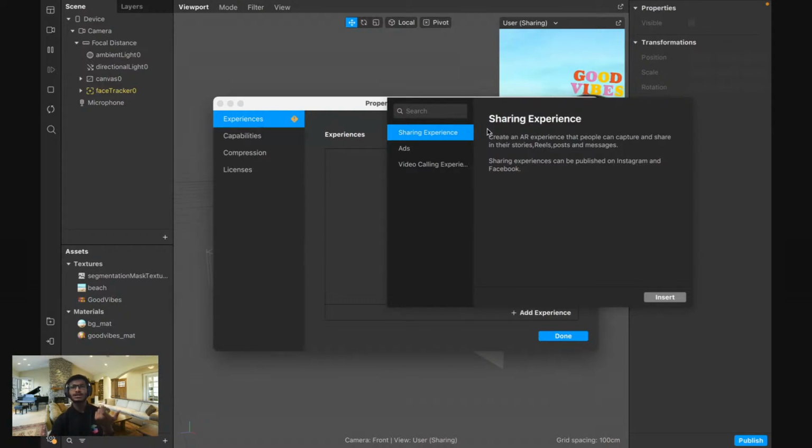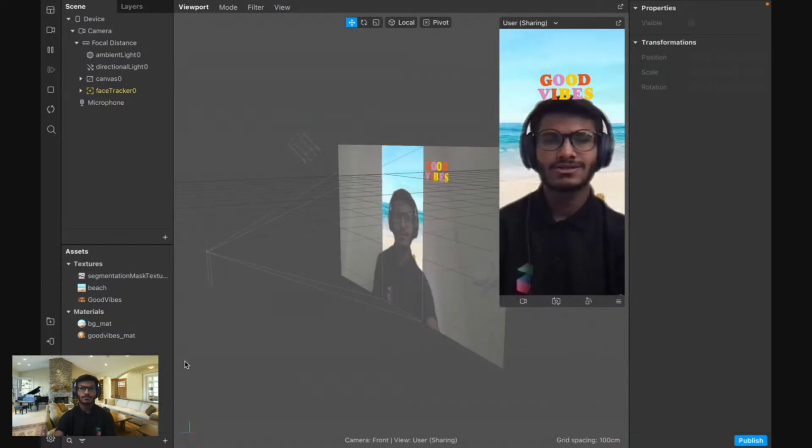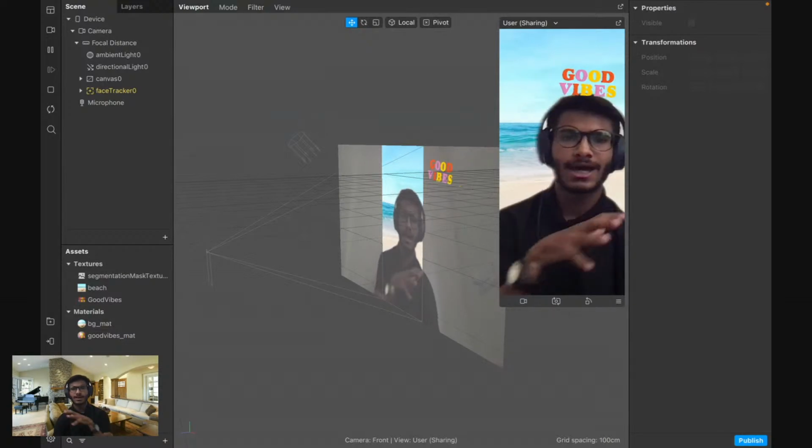What sharing experience means is people can use this effect for creating stories, creating reels, creating posts, or sending it in messages to your friends. So I have clicked on sharing experience. Just click on insert. Yeah. So now I have selected the sharing experience. Now I can choose on what platform I want this to be supported: Instagram, Facebook, or both. So I have selected both here. I will just click on done. So now the experience type has been selected.